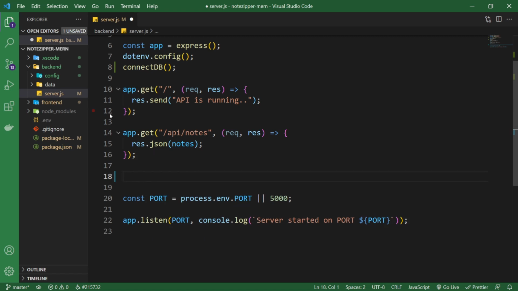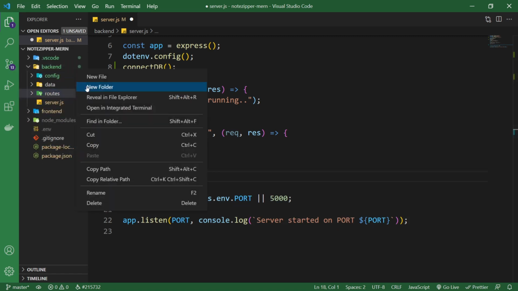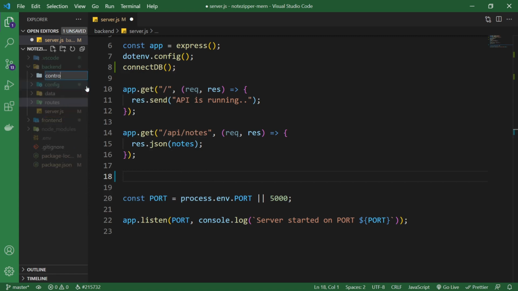Now I'm going to change our folder structure a little bit. We're going to first create a new folder for routes, and another folder I'm going to create for controllers. This routes folder will have files which will contain individual routes. One file contains all the routes for the nodes, and another file will be for, let's say, user. Let me just show you real quick.